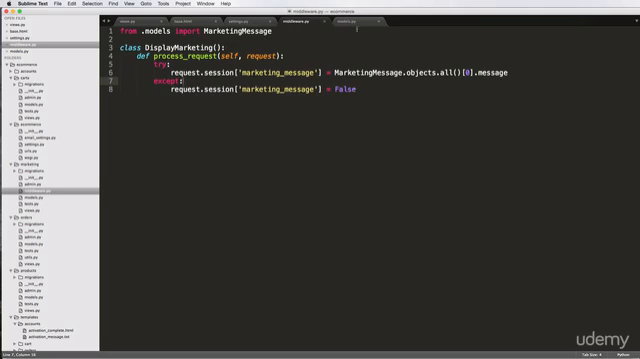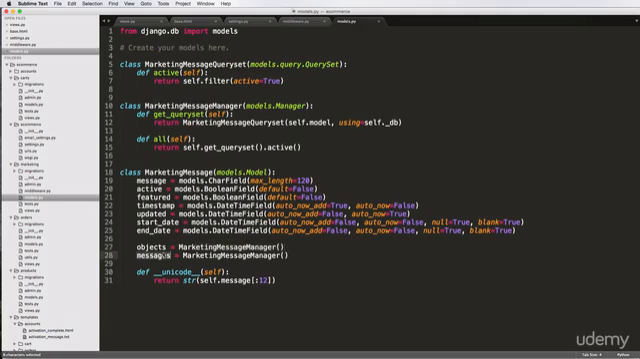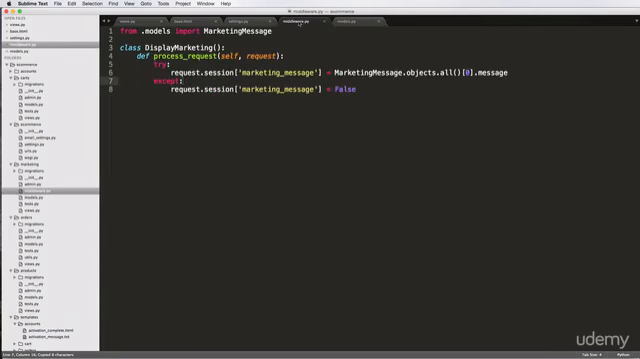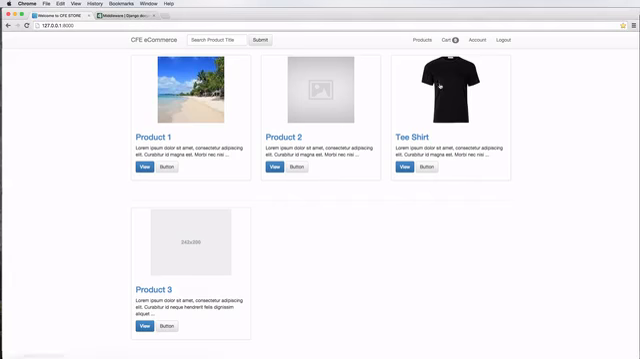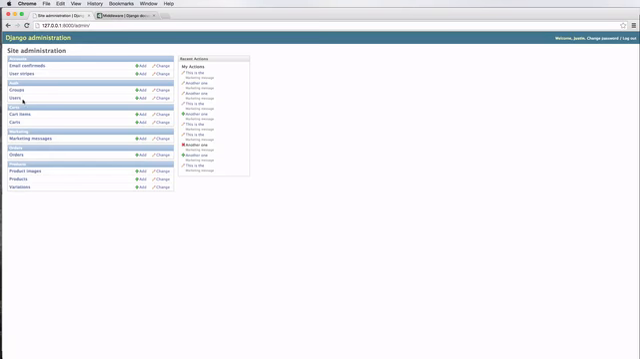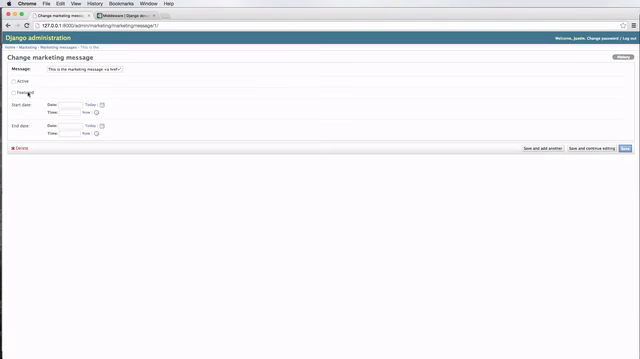Another thing that we talked about was this other one, messages. This is a completely custom manager. So we could change this to being messages. And let's make one of them active again, at least one of them. Go to active, save it.